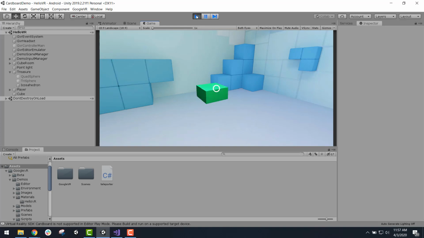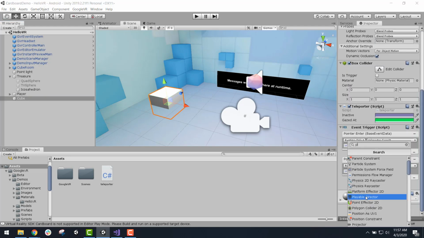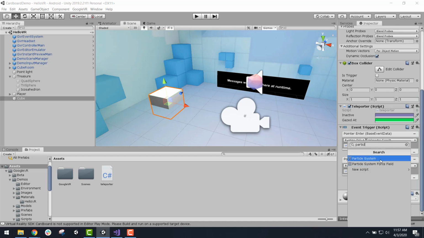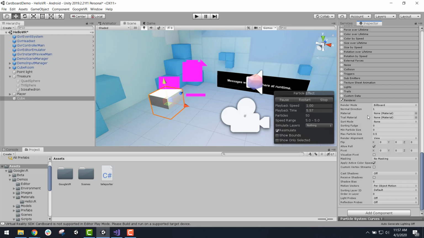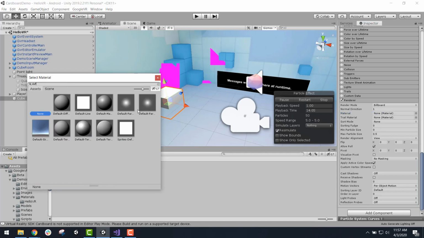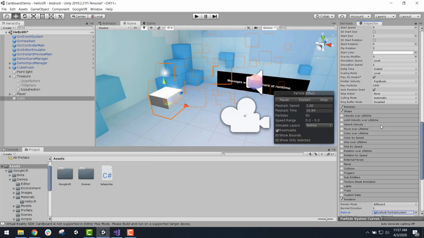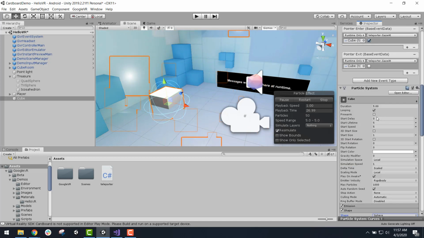I could also add a particle effect to this to really drive home the point. So I'm going to add a particle system, and change the renderer on this. The default does not have a material, that's why it's those ugly magenta squares. So we click this circle, and I'm going to use the default Unity particle, and I'm going to change my shape. The default shape is a cone. You can see the outline of the cone here. I'm going to make it a sphere, and I'm going to reduce the start speed.